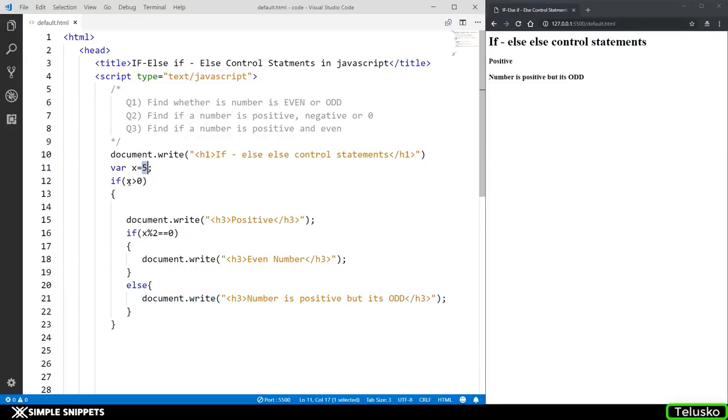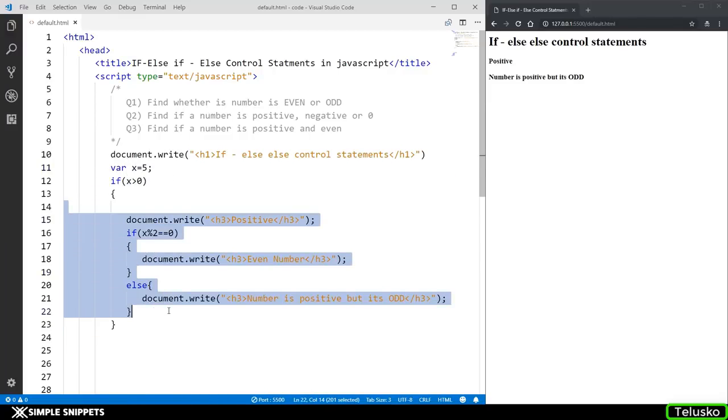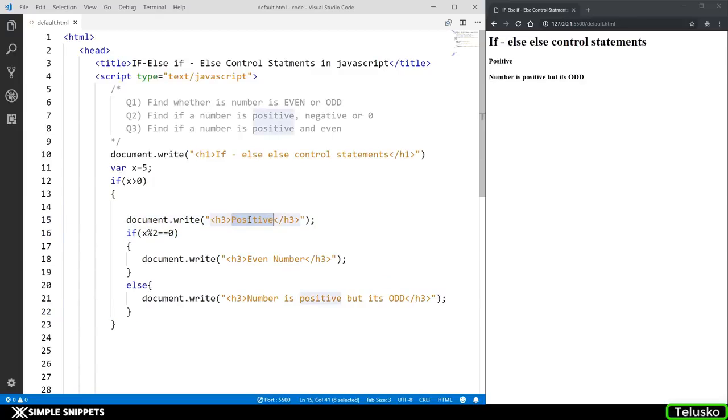So first I'm checking whether the number is positive or not in this larger if. Since it is positive, this internal block is executed, otherwise it would be excluded. So inside this, first I'm printing positive. Yes, we have our positive number, but we are checking for the next condition, which is if x mod 2 equal to 0, which means is it an even number or not. If not, then the internal else block is going to be executed and it is going to say number is positive but it is odd.